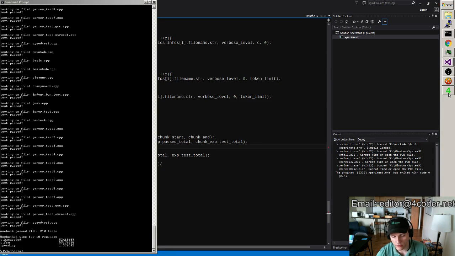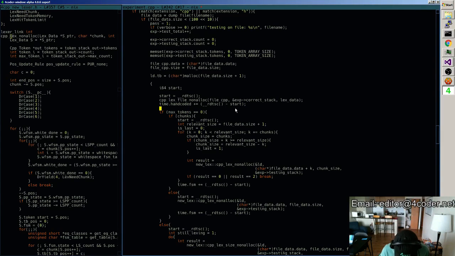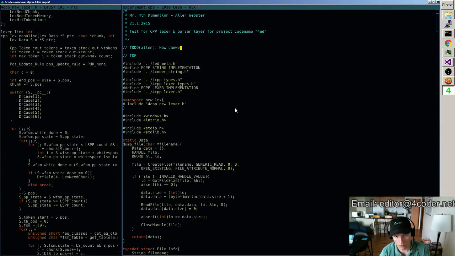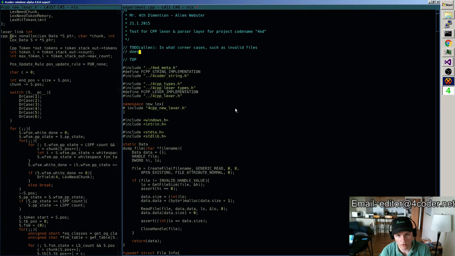Now, I want to see, although that does bring up an interesting point. To do: how can we make the new one faster? Or in what corner cases, such as invalid files, does the new Lexer suffer? Question marks. I don't really want that. I mean, I want infinite speed up is what I want. What I expect is about 1.4 because that's what it's always been.